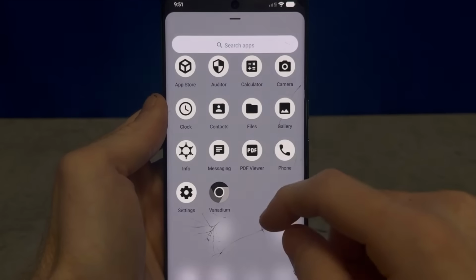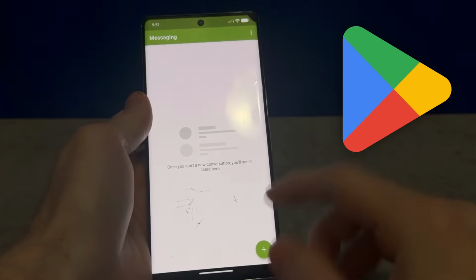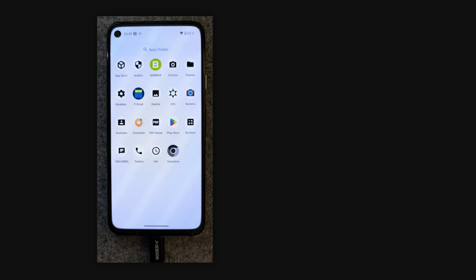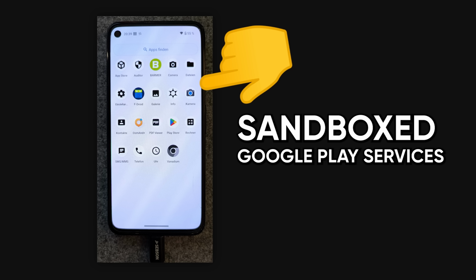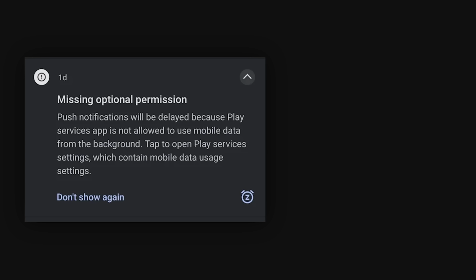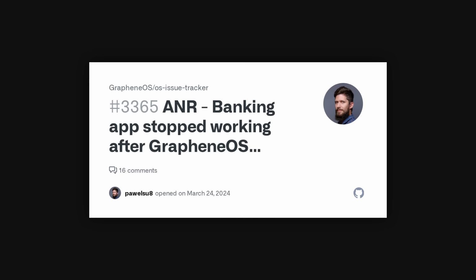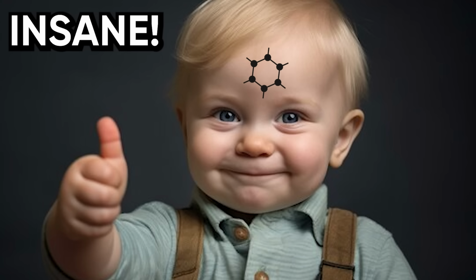Day one was rough. None of my apps worked because they all depend on Google Play services for notifications, location, payments, everything. GrapheneOS lets you install sandboxed Google Play services in a separate profile so Google can't access your main system. I did that, reinstalled apps, and most started working, but notifications were delayed or missing because they couldn't constantly phone home. Banking apps threw tantrums about running on a modified OS, even though GrapheneOS passes SafetyNet.